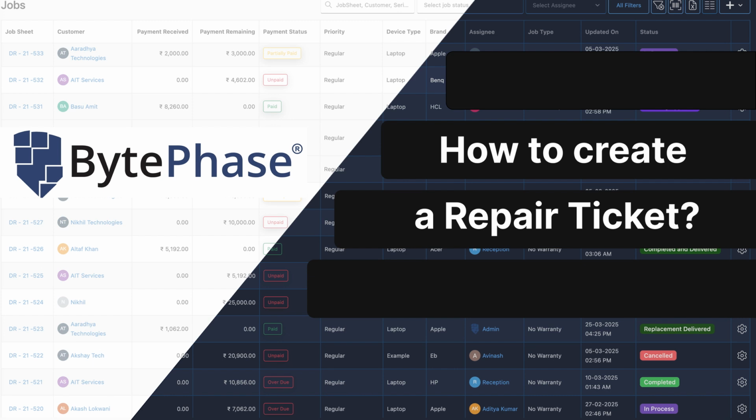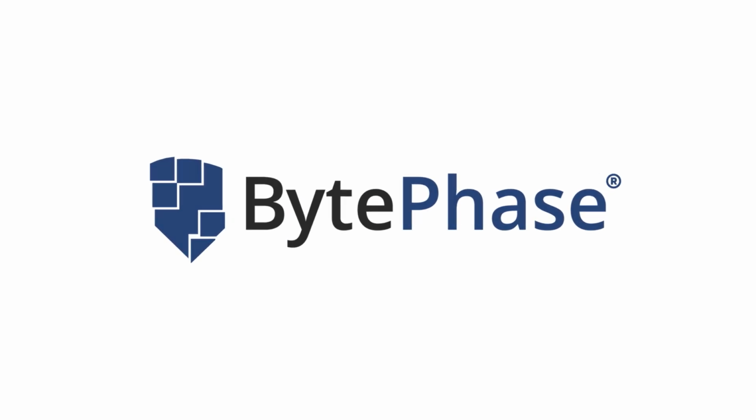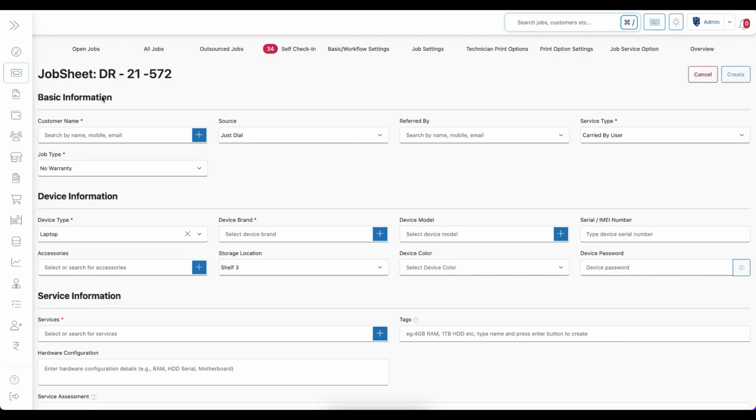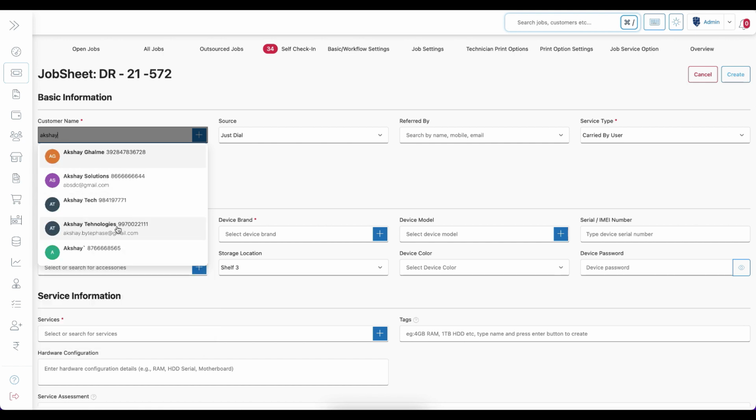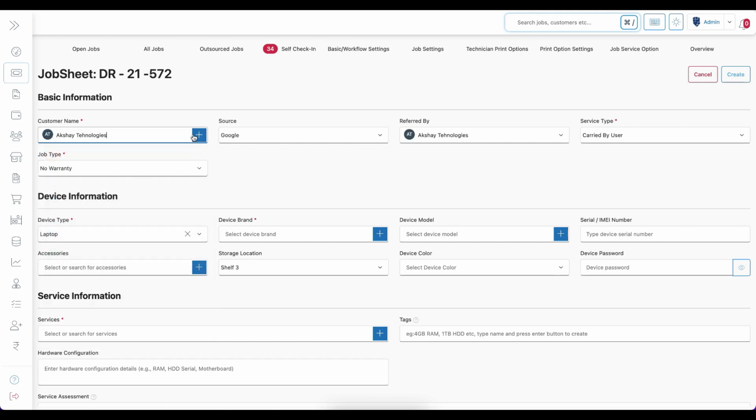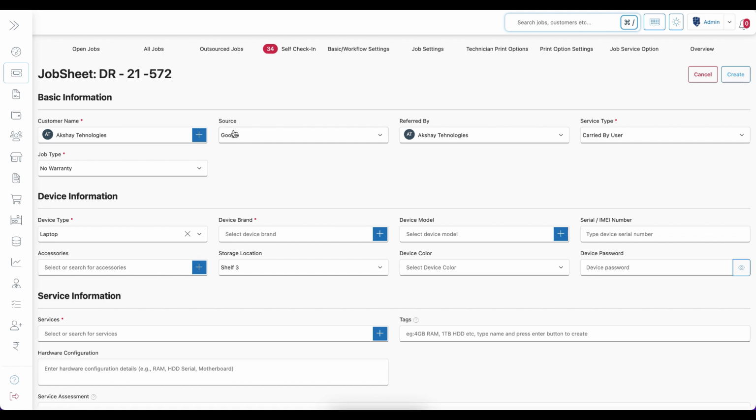In this quick tutorial, we'll show you how to create a new job ticket from start to finish, covering all the important sections. We'll start with the basic information section. Customer name: start typing the customer's name, mobile number, or email. If the customer already exists, you can select them from the list. If not, simply click Add New to quickly create a new profile.